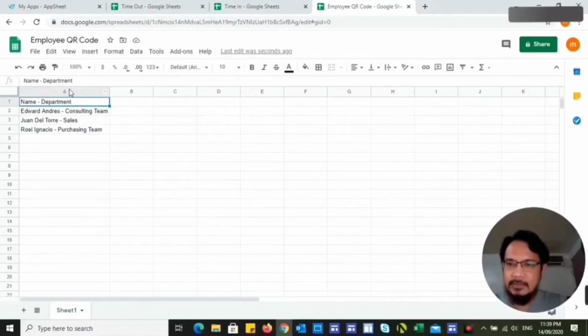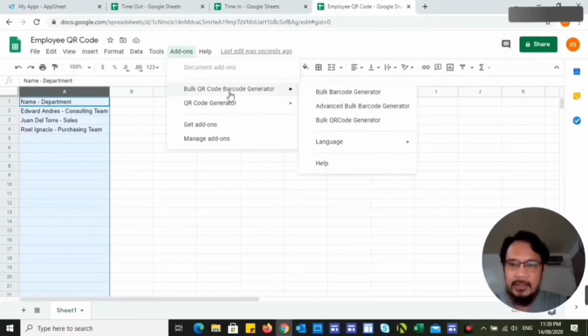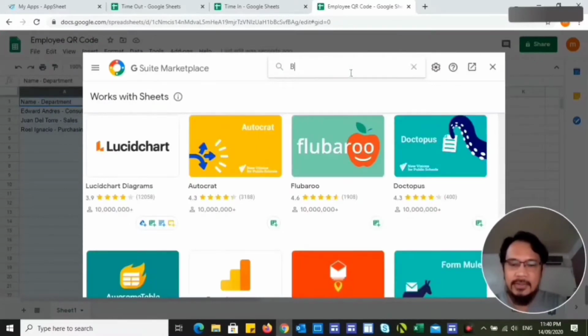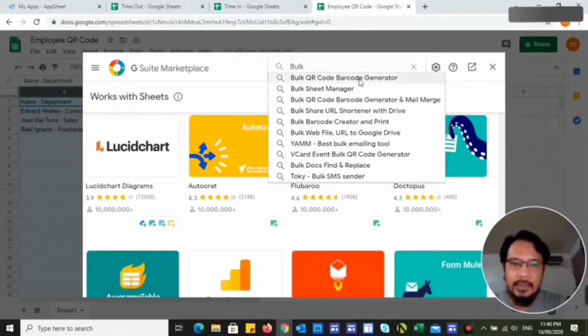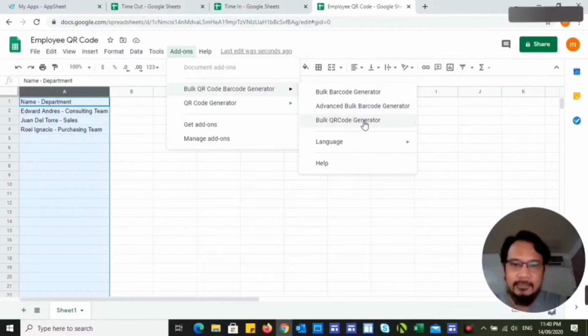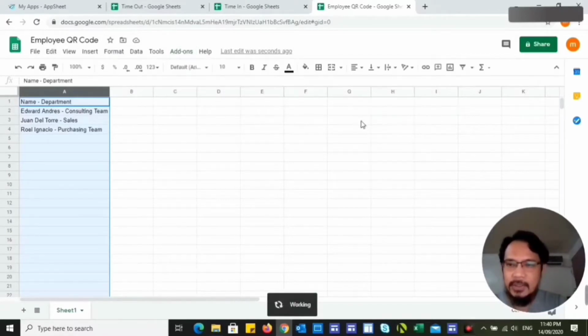Okay, next I'm going to highlight this one. Go to add-ons and choose bulk QR code barcode generator. If you don't have this one yet in your Google Sheets, you can easily go to get add-ons and then search for bulk QR code barcode generator, and then you can easily install it in your Google Sheets. Okay, so let's use that one, bulk QR code generator.